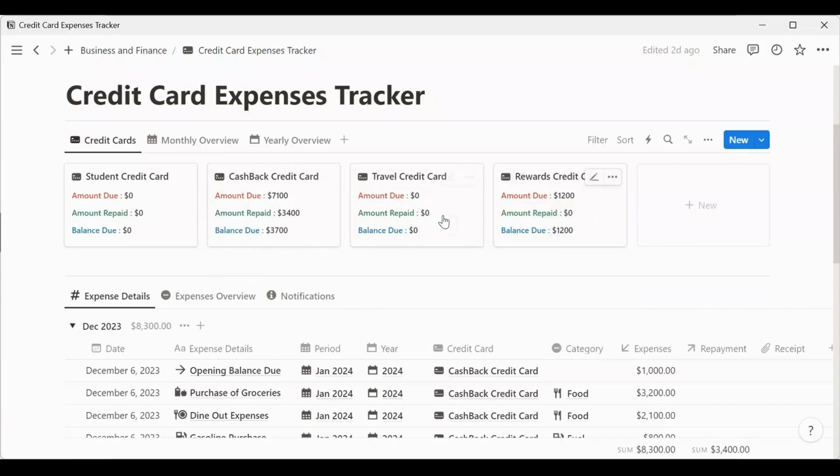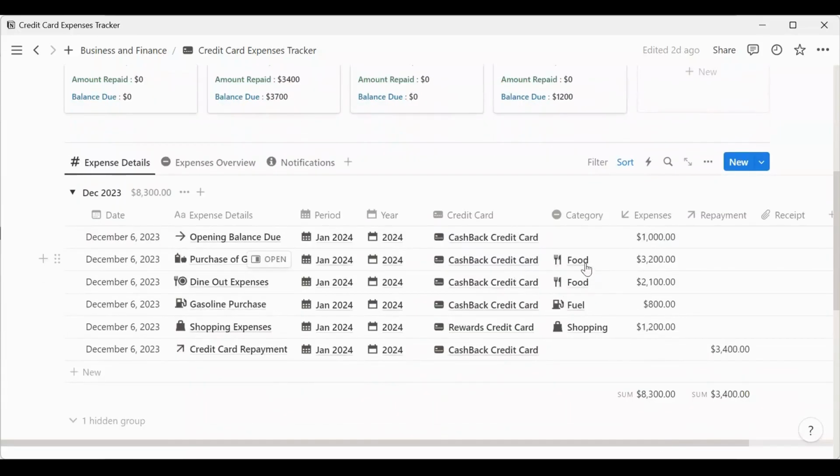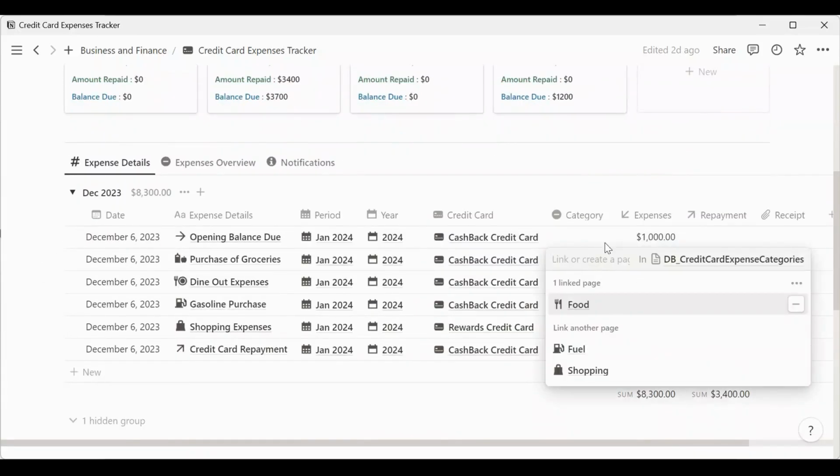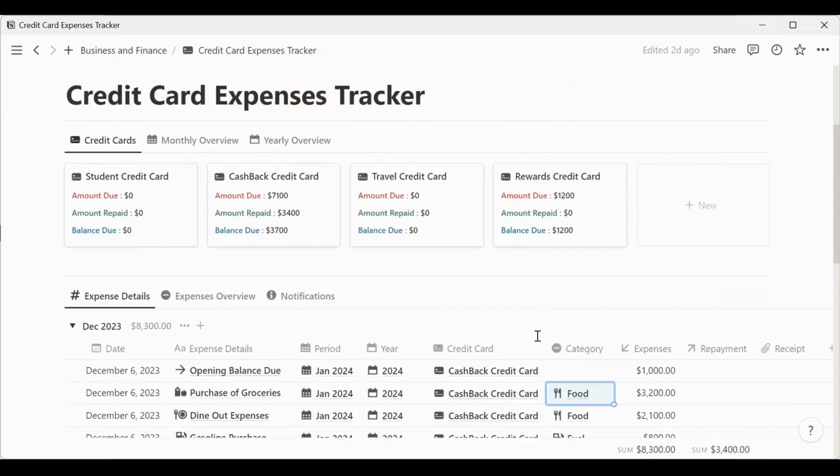One thing to tell you over here is that you can obviously edit all your credit card information over here by clicking on this pencil icon, or you can click on this new button over here to start adding your own credit card as well as the different categories. You can add your categories from here as well by entering the category details over here. Let's look into more details.